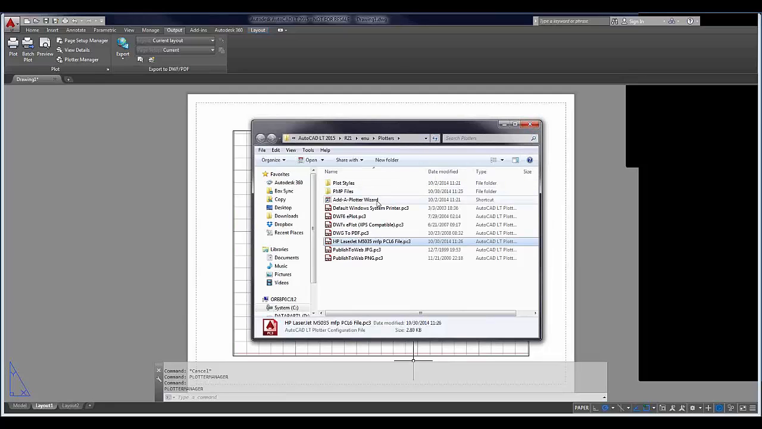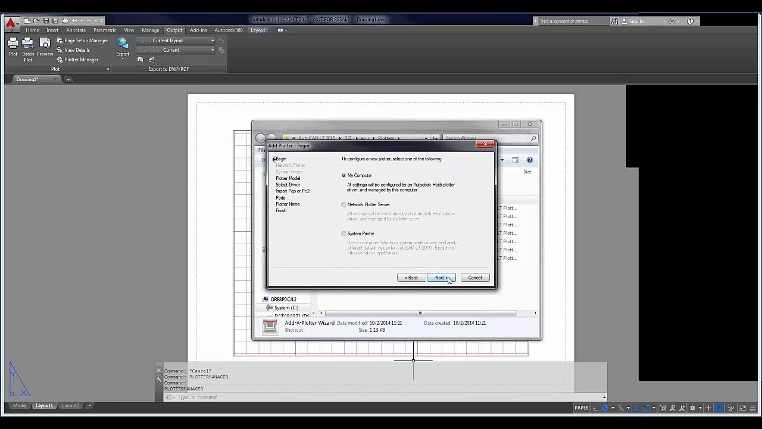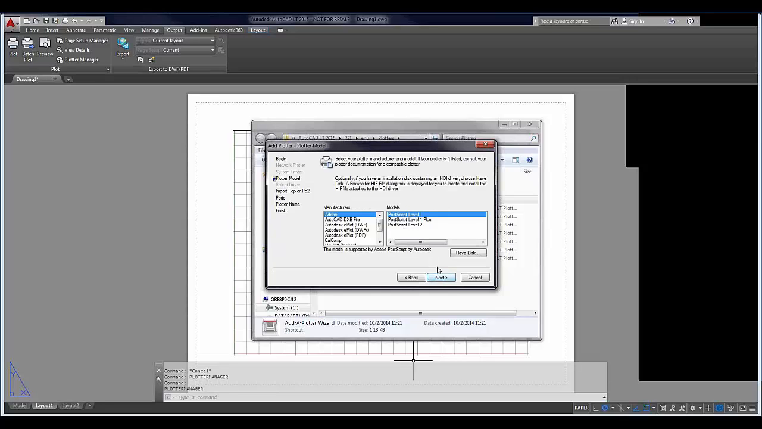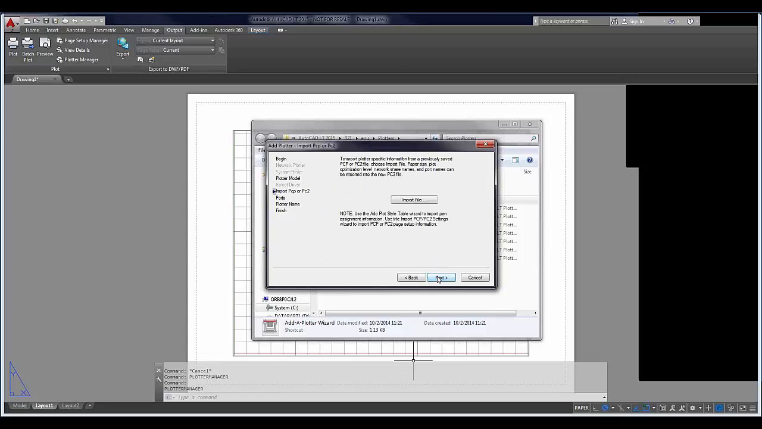So the next thing I'd like to do is just to show you the difference between installing the system driver and using, say, an HDI driver. So I'm going to go to my computer this time in the Add a Plotter wizard, and I'm going to go ahead and select a Xerox. We'll go with an 8830 just for grins. If you have an updated driver disk, use it. These are just drivers installed by AutoCAD. I'm going to click Next.